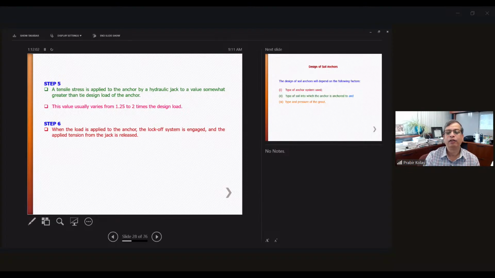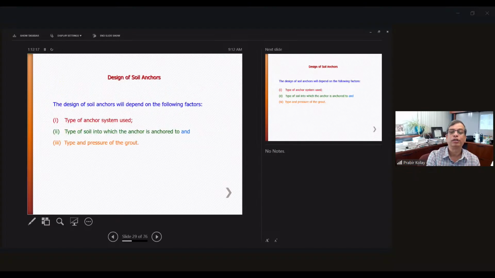And then these values vary from 1.25 to 2 times the design load. Okay. So when the load is applied to the anchor, the lock-off system is engaged and the applied tension from the jack is released. So this is how the construction process goes.